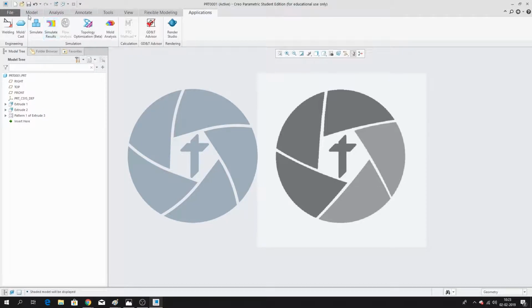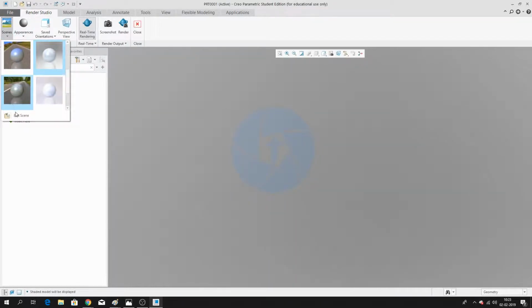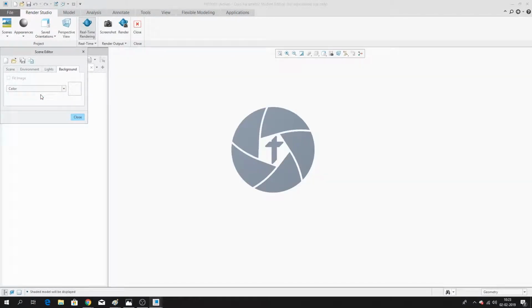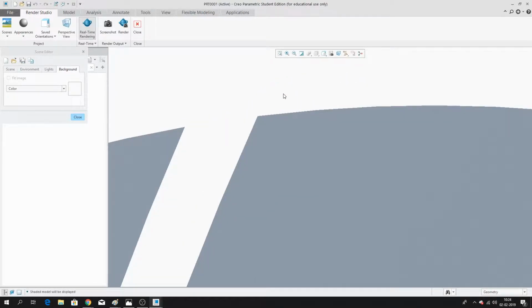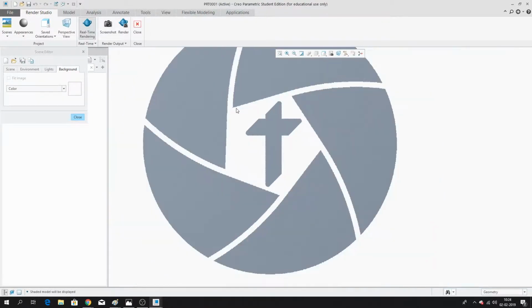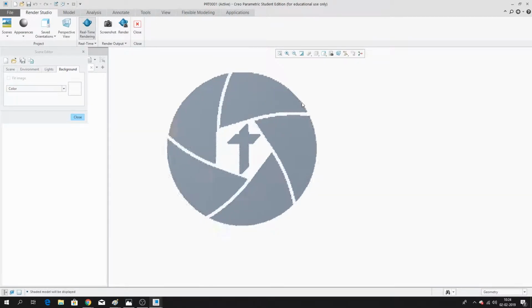Now time to render this model. So just go to application tab, then render studio. Now just change the background color first. Alright, now because this model is not the scalar type, it is parametric, so we can zoom it as much as you can. It is some kind of Corel Draw style. In case of vector image also, we can zoom in our model as much as we want.